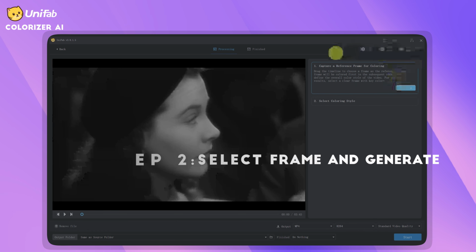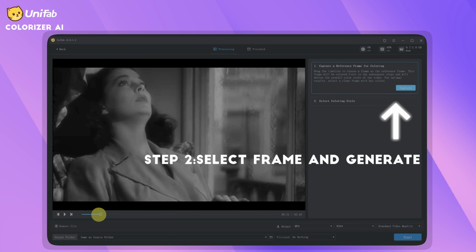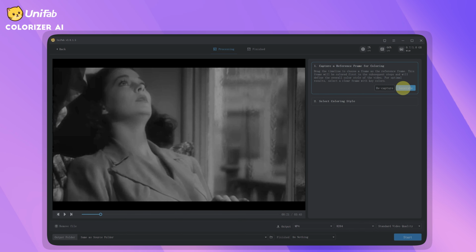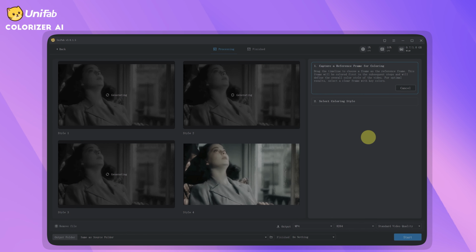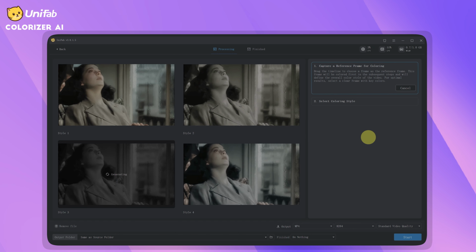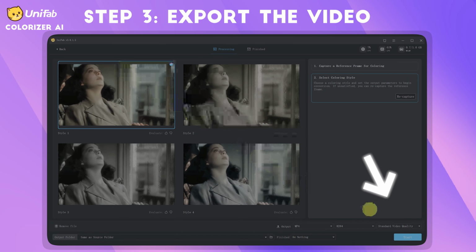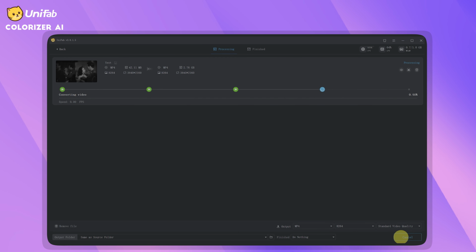You can select a reference frame on the timeline to capture the coloring. Then click Generate. The operation steps are also described in detail here. We need to wait for some time for UniFab to generate the color. UniFab will generate 4 different coloring styles. You can choose the one you like best. Finally, select the export location and click Start.